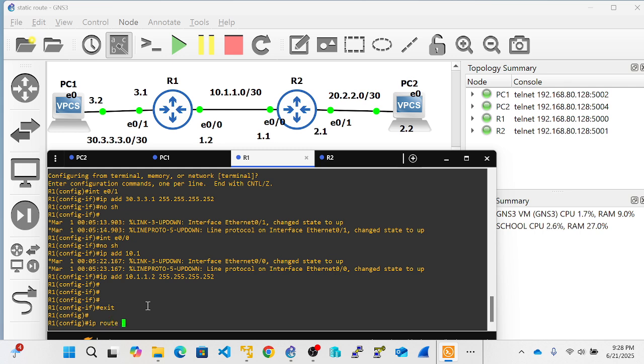IP route. Now what happens here is you have to see a remote network from router 1, which is this one here. 20.2.2 is a remote network. So these connected routes, they can communicate. They are connected directly to router 1, so there's no need to add them on the routing table. So we shall be adding this one only.